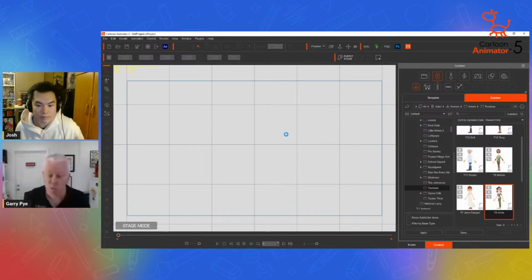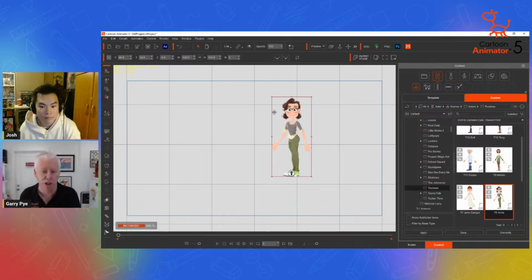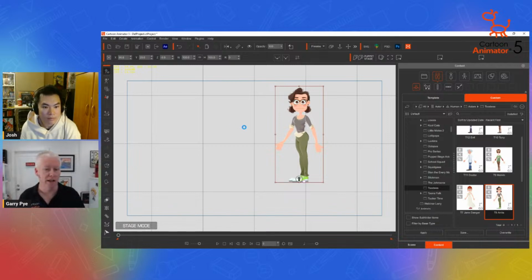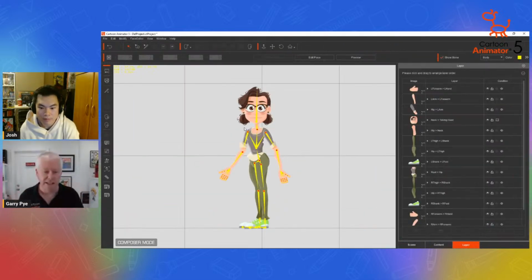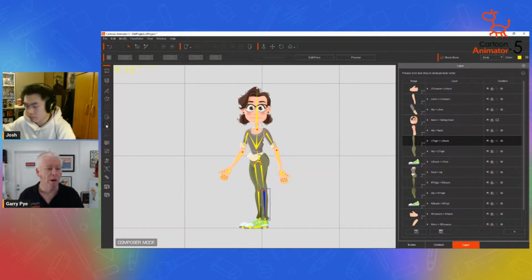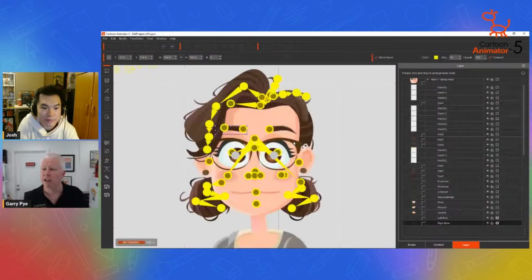This is one of my characters that I've created, which is a G3 character for Cartoon Animator, and her name is Enita. And I will take you behind the scenes and just show you the detail that I have in her. So she's a fully articulated character, so we've got all of our limbs and everything in place ready to go. But one of the things that this character has is what's called a 360 head.